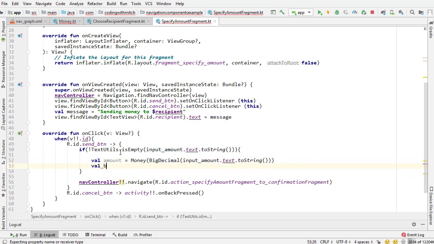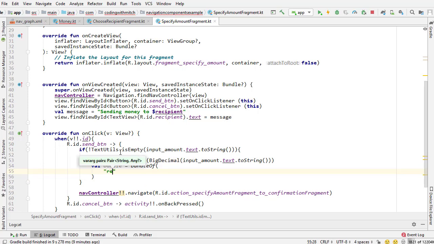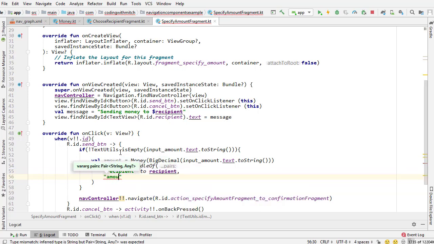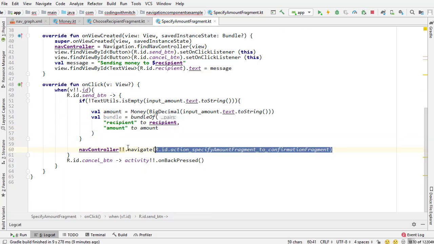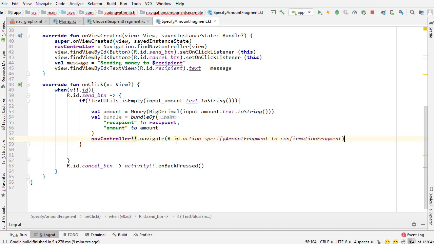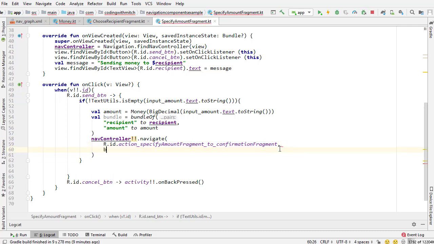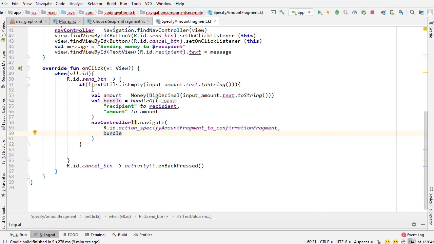The next thing is going to be the bundle. So val bundle equals bundleOf. So same thing we did before, but now we have two values to put in our bundle. So this is another really cool Kotlin thing. I can do recipient to recipient and then amount to amount. And so that'll bundle both of those things together. And now I can take my NavController and I can write the ID of the fragment that I'm navigating to just like before, but we want to pass that bundle as a second parameter. So that should be good.